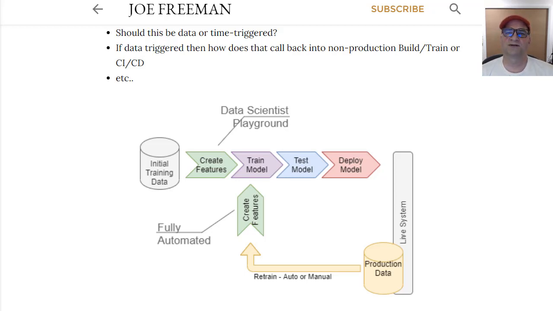The goal here was to try to explain a little bit of the differences between a machine learning build and train environment and the production environment.